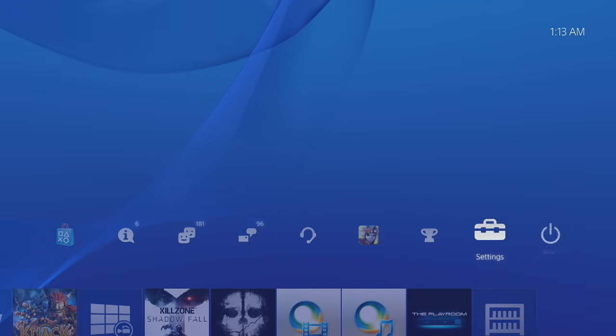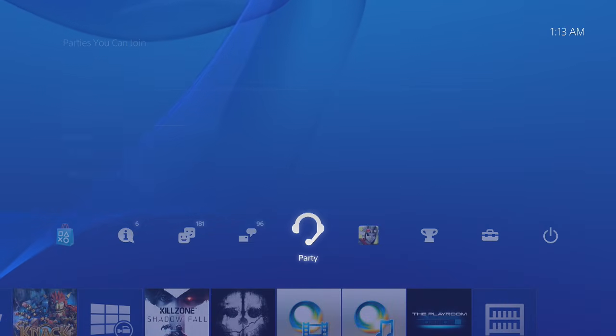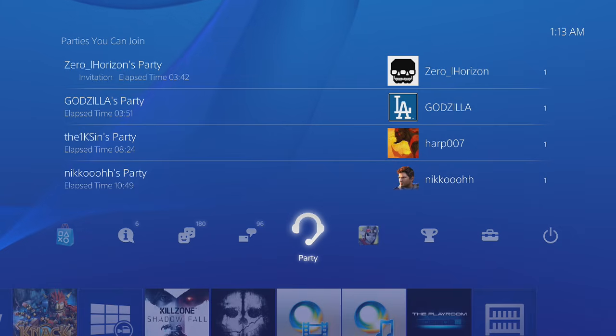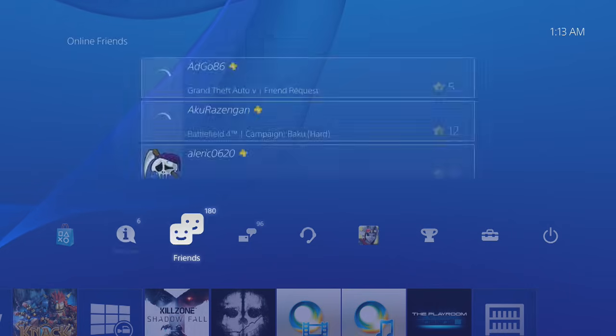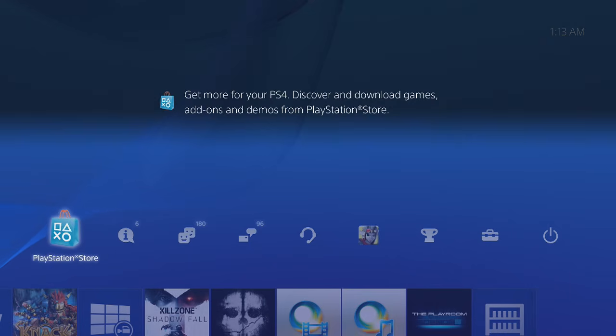So you've got settings, power, trophies, your own profile, and party chat, which the PS4 now supports, so you can do up to 8 friends and things like that. Messages, friends, notifications, and the PlayStation Store. So let's jump into the PlayStation Store.